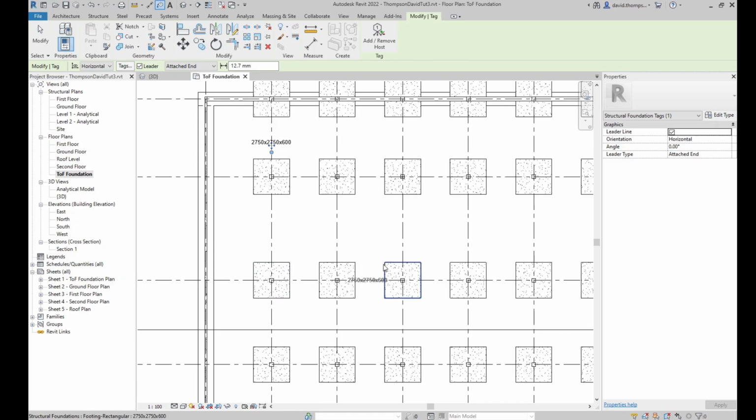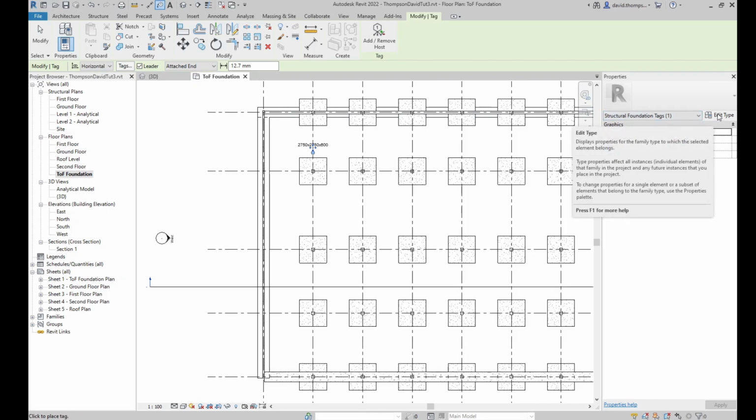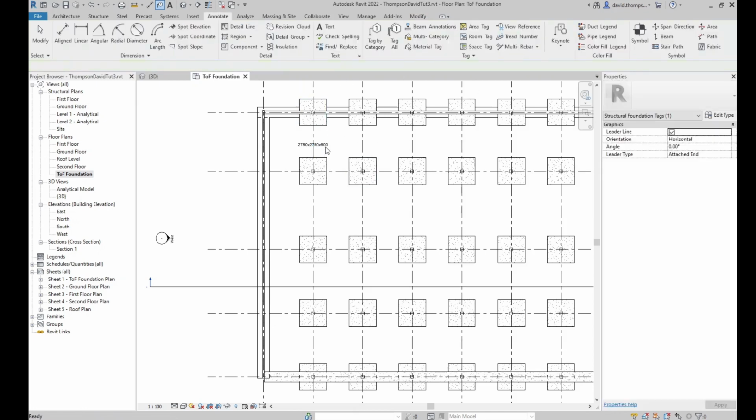You will notice that the tag family reads whatever the foundation is called. So if you wish for that foundation to be named something else, you'll have to change the data that the family reads. We'll just do a little example of that. We see we have our tag active here at the moment. What we're going to do is click on edit family. Sorry, we can just press escape a couple of times.